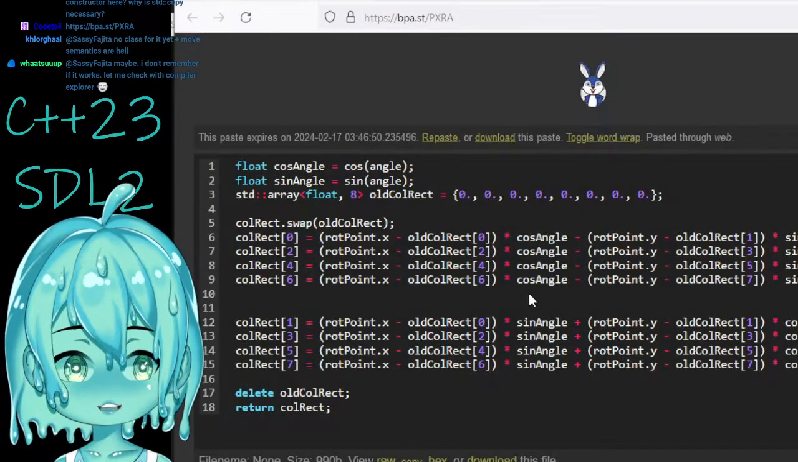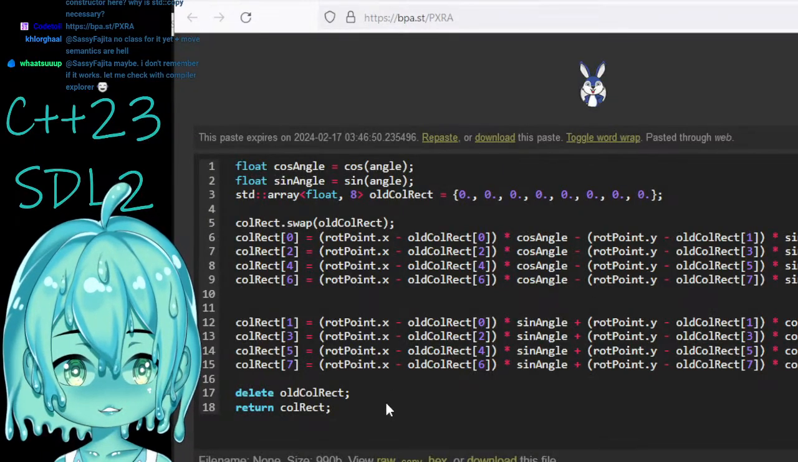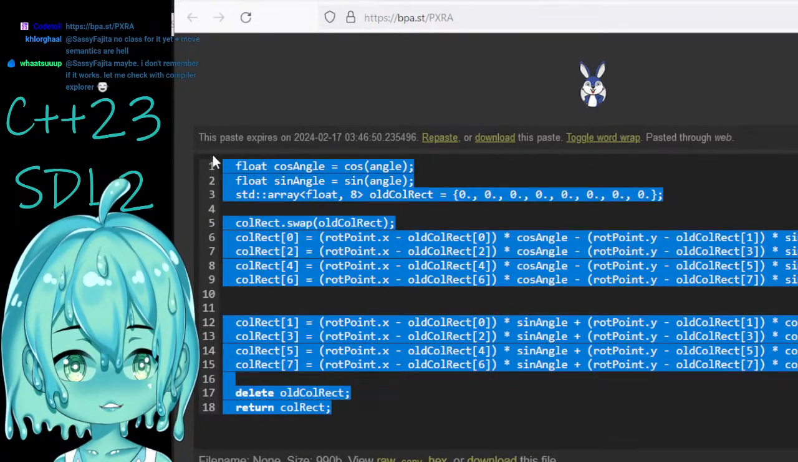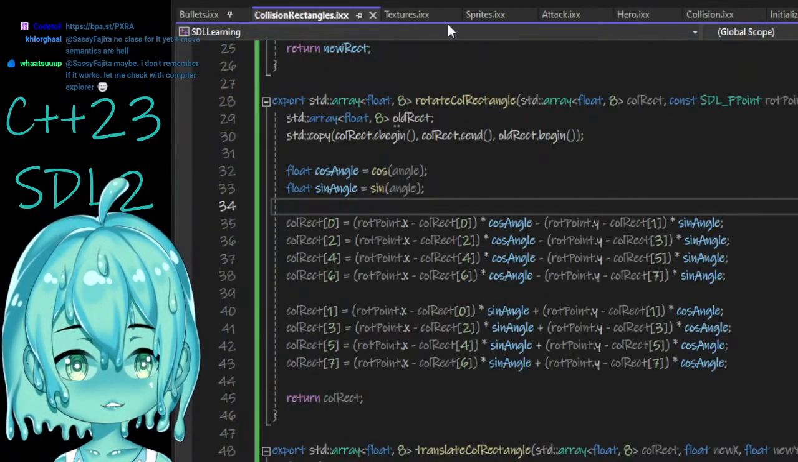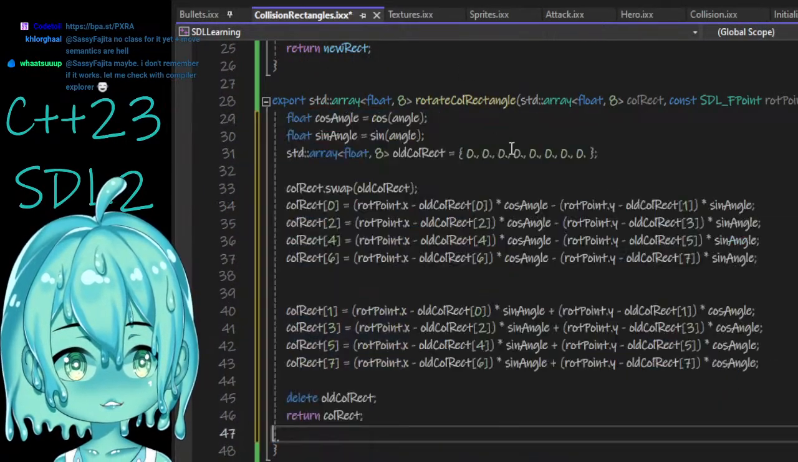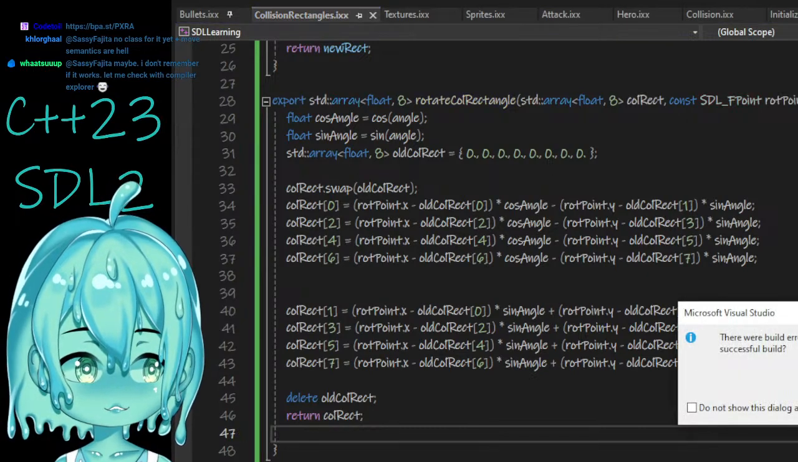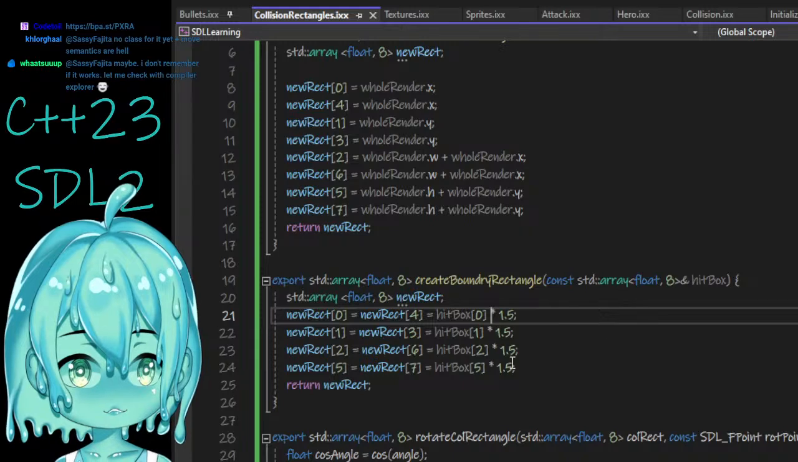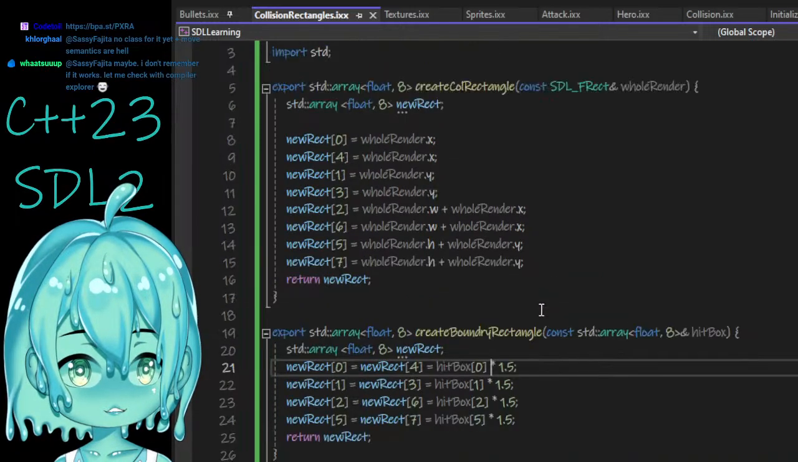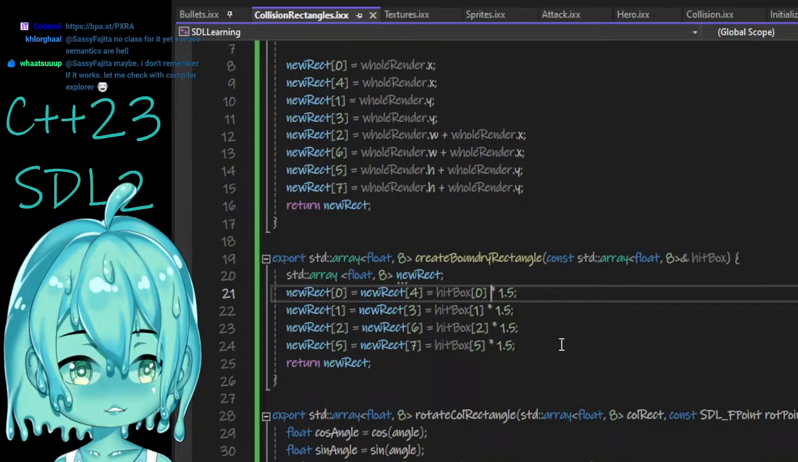Rotation point X and rotation point Y? Man, you guys really have different policies. You all have the same ideas for what the rotate rectangle function should be, but you all do it a little bit differently. Let's try this. Doesn't work. Conversion from double to... What?